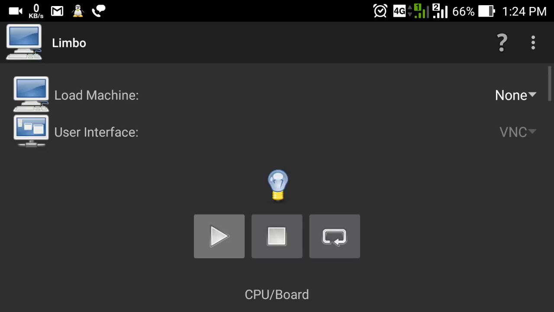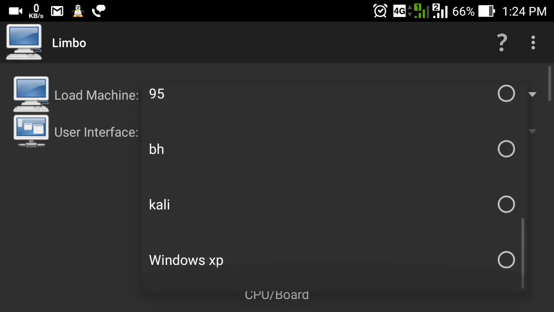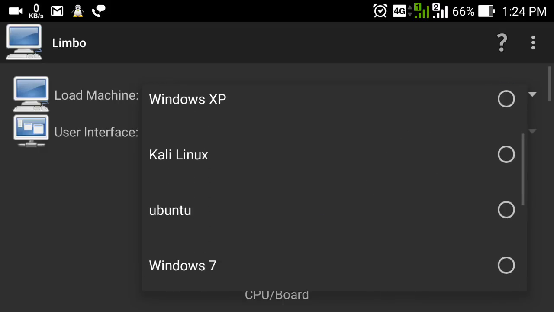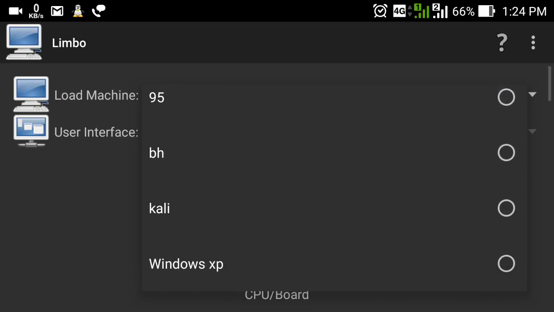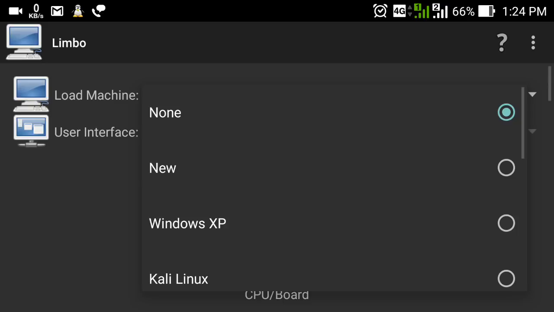So let me show what options are available in this. Here you can see you can load a machine. When you click on load machine, you can just create a new machine. Here you can see I ran Windows XP, Kali Linux, Ubuntu, Windows 7, Windows 95 and all other virtual machines I created here. Let me run Windows XP once.